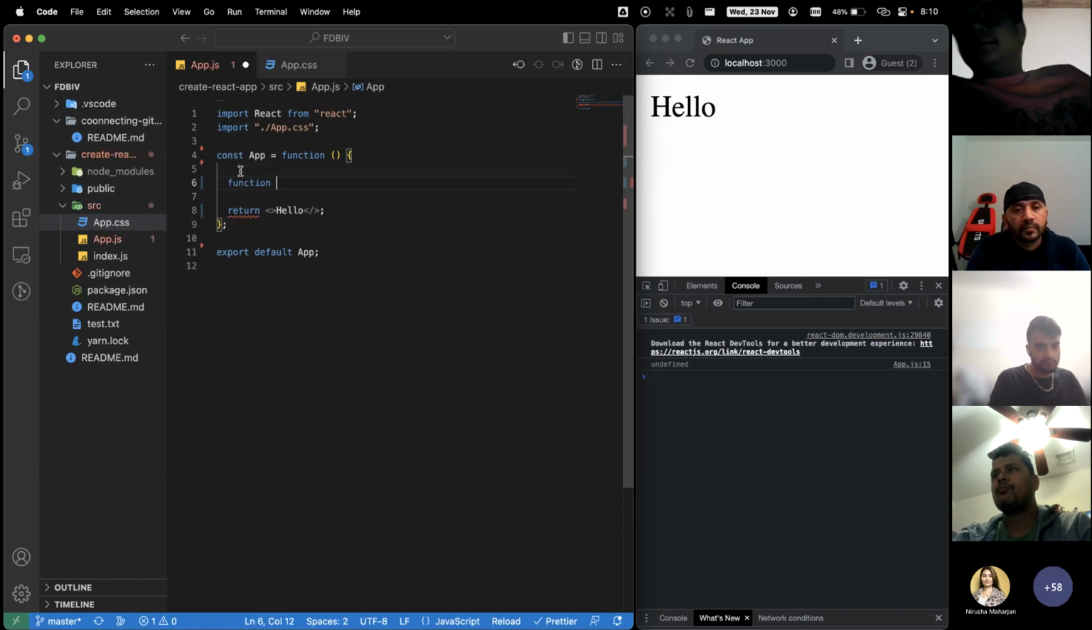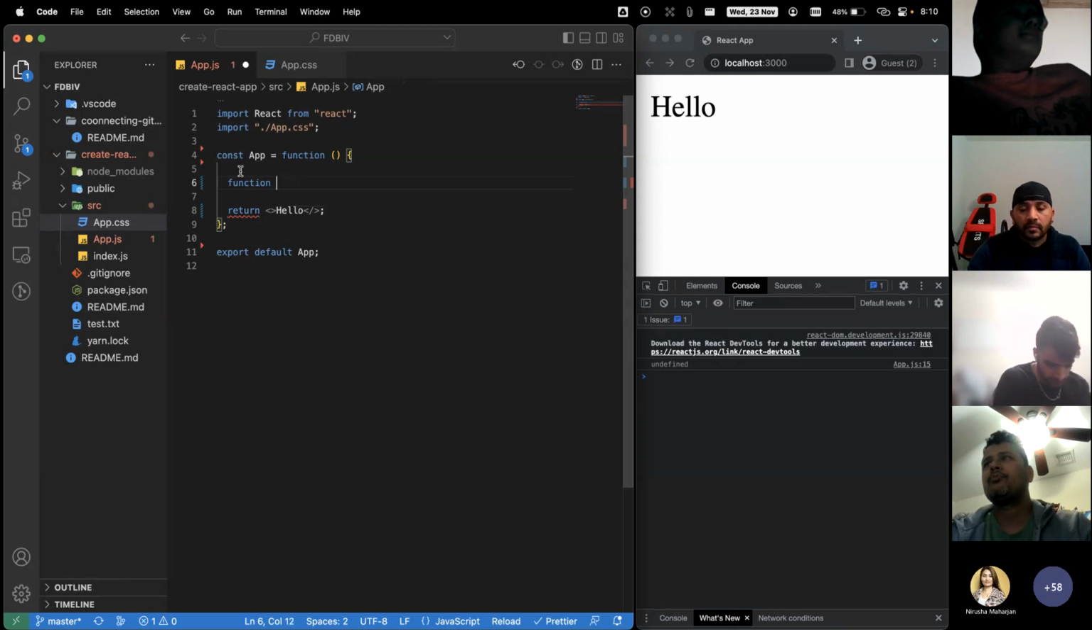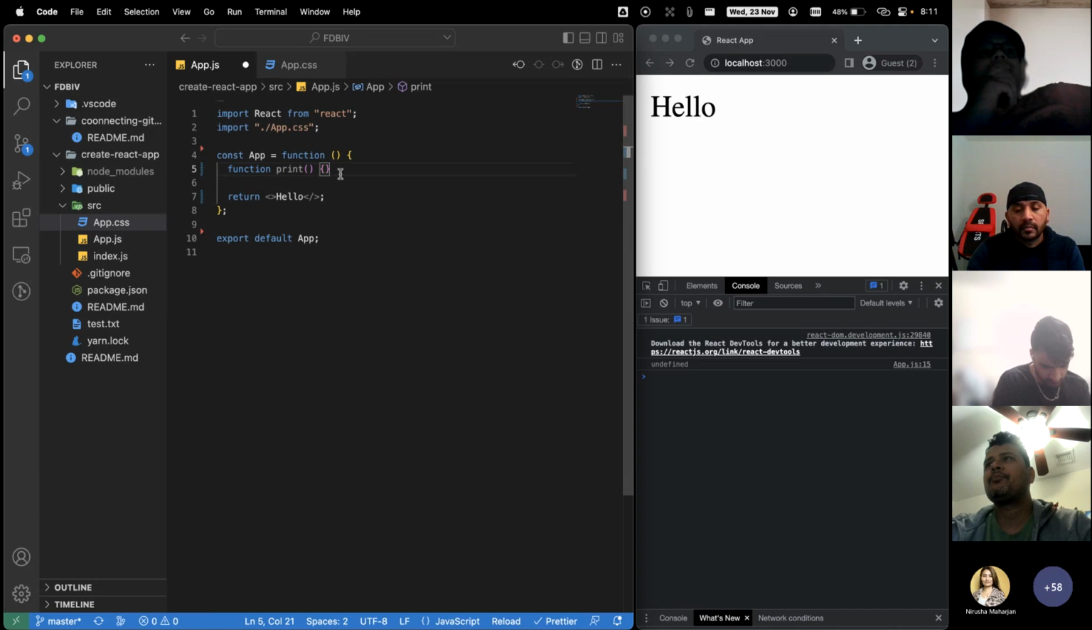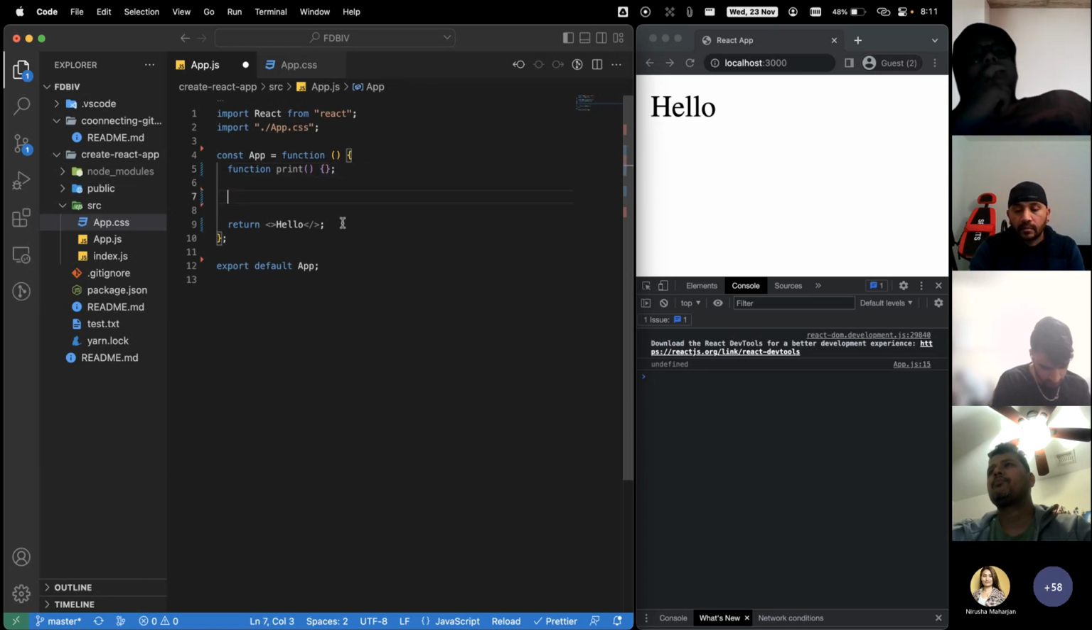Create a function, and you can write any name here. You can write app or print. Previously I had print. This is a simple function. This is, you can say, an empty function, meaning it is not expecting anything and it is not returning anything. So how can I get the value which is coming from this function? How can I know what is coming from that function?